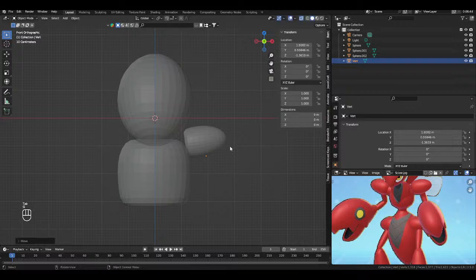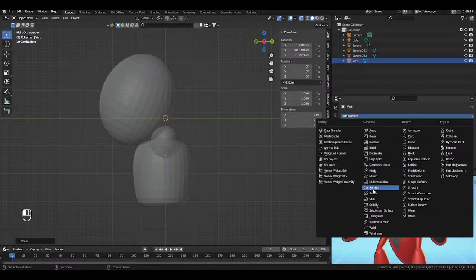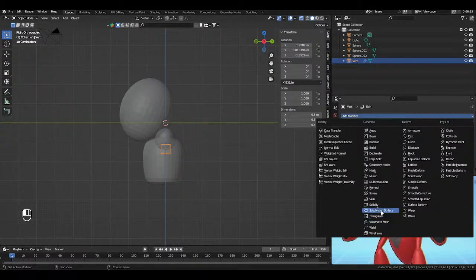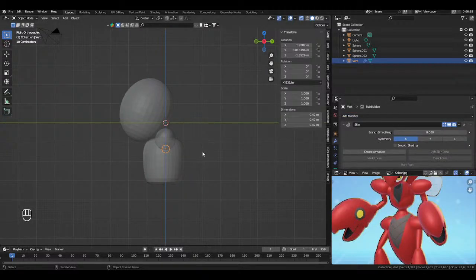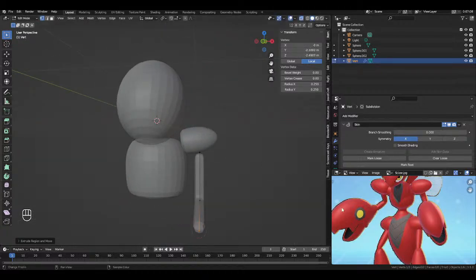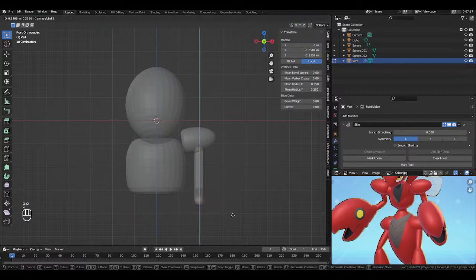Perfect. Then what we can do is we can move it over to where the shoulder blade is. Then we can add the skin modifier, and then we can begin to extrude with E. In edit mode, extrude with E. Then we get the arms that we see here. It's a very easy way to get simple arms or the outline of an arm.